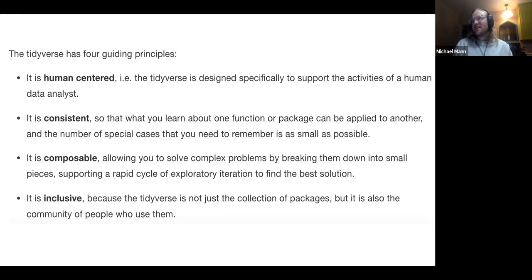And Tidyverse is built around four guiding principles. First, the code is meant to be human-centered, so it's supposed to be really easy to read and helpful for people writing the code too. It has consistent forms, so virtually all the objects in Tidyverse are written the same exact way. So once you learn one package in it, it makes it really easy to expand to others.